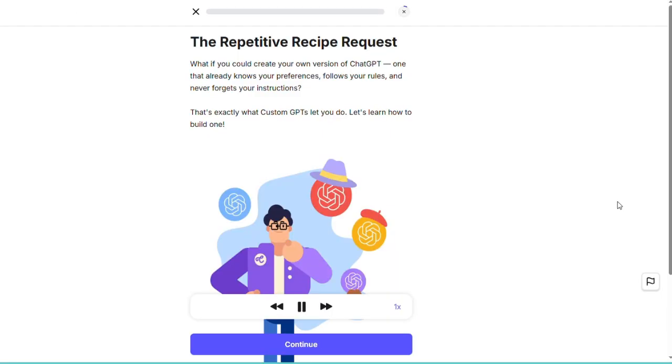Repetitive recipe request. What if you could create your own version of ChatGPT? One that already knows your preferences, follows your rules, and never forgets your instructions? That's exactly what custom GPTs let you do. Let's learn how to build one.